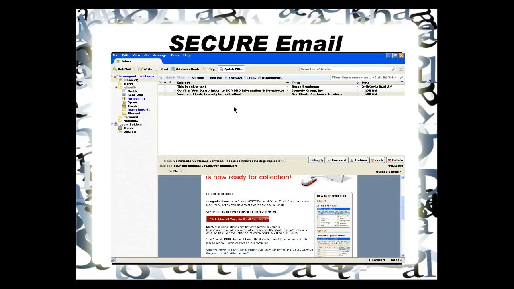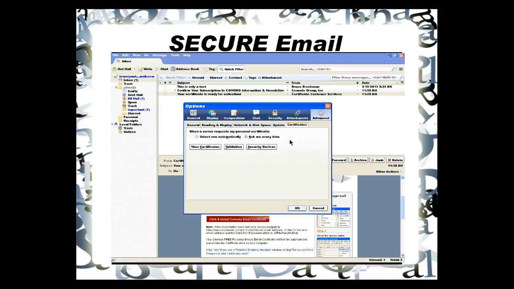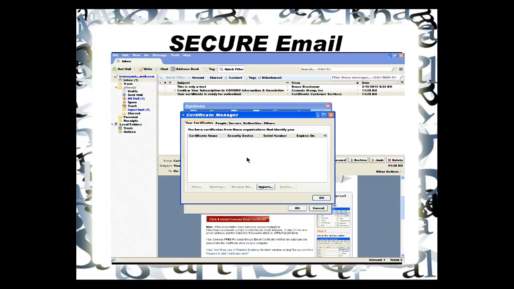Okay, now we're at Thunderbird and we want to install the certificates here. And this procedure is very similar to what we did in Firefox. So we go to Tools, Options, Advanced, Certificates, View Certificates, Your Certificates. And we're going to import that certificate.